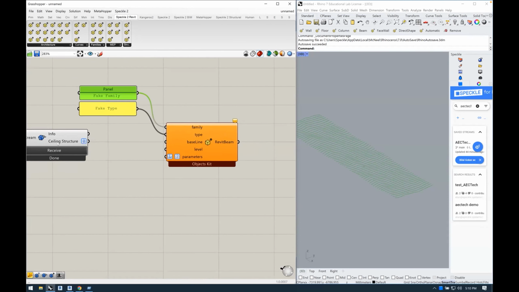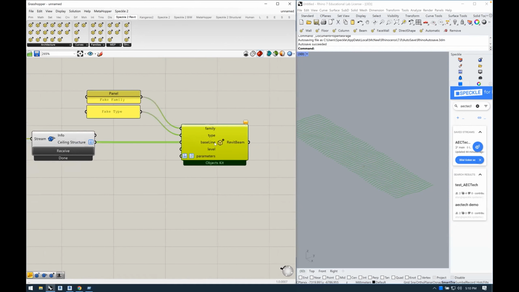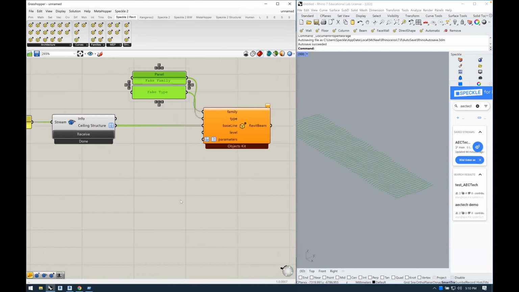We have a ceiling structure that are basically just planar curves, and we can connect that to the baseline of our Revit beam. And lastly, it's asking us for a level. And again, right now we have no idea about what levels exist in the Revit project. We don't even necessarily know about the Revit project's existence, no? But we need to create some sort of level.